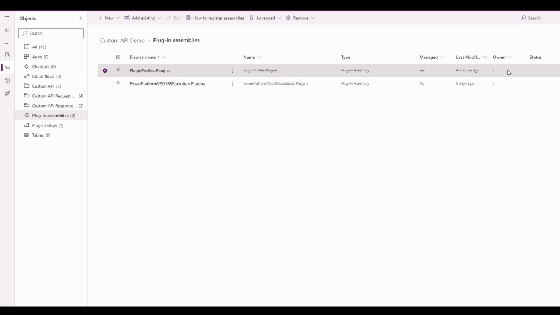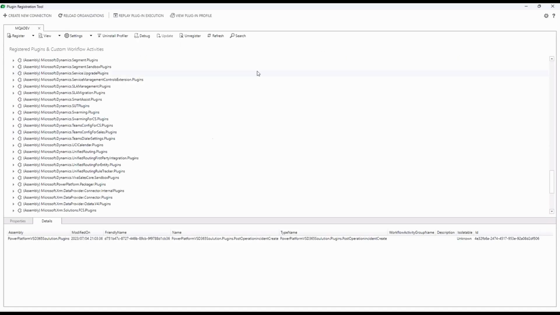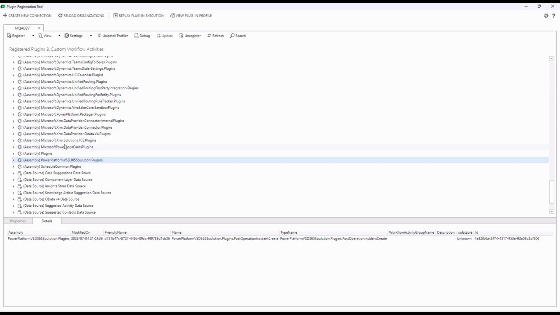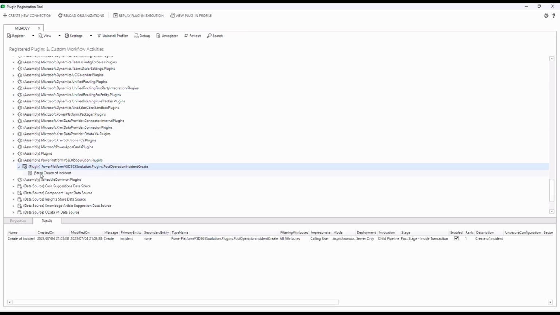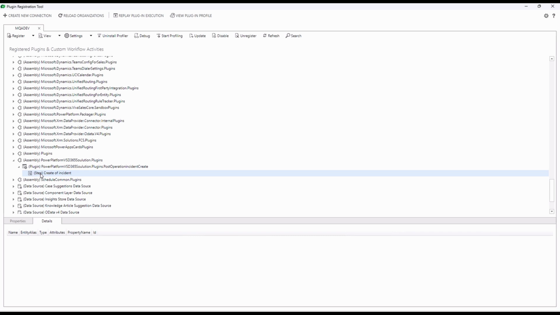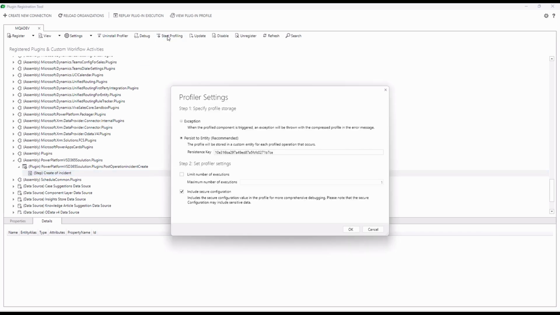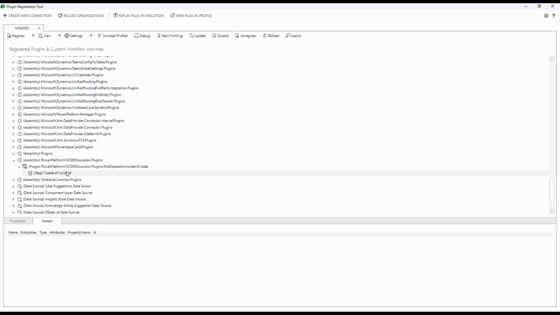Now that we have Profiler installed, we need to locate the plugin we want to debug and select the corresponding plugin step. Once selected, click on Start Profiling. This action will initiate the profiling process for the plugin step. You'll notice that the plugin icon changes and the step will have a profiled mention.